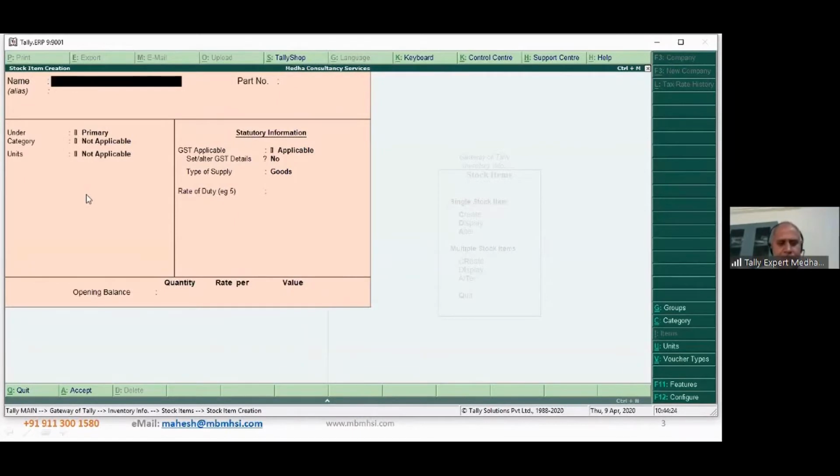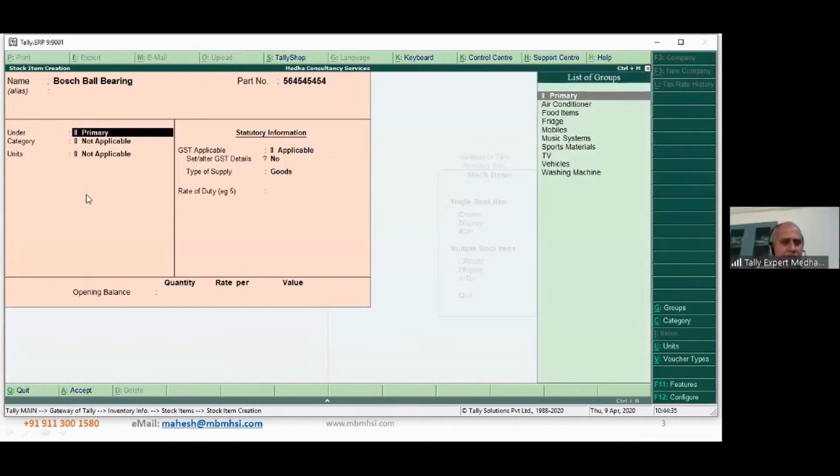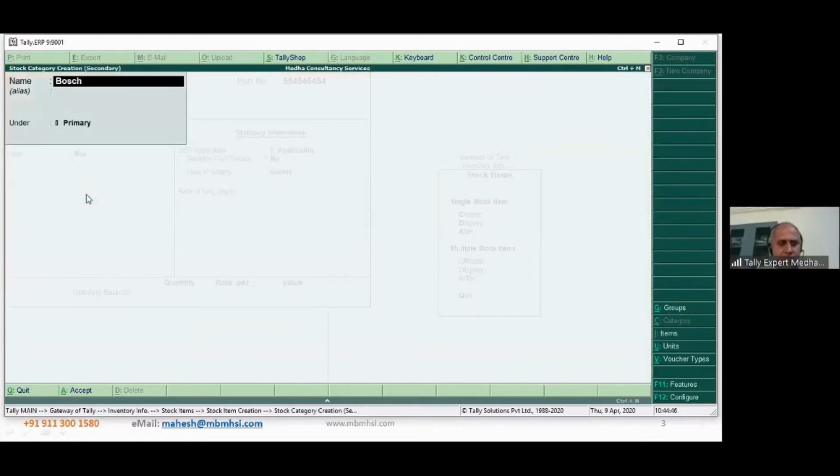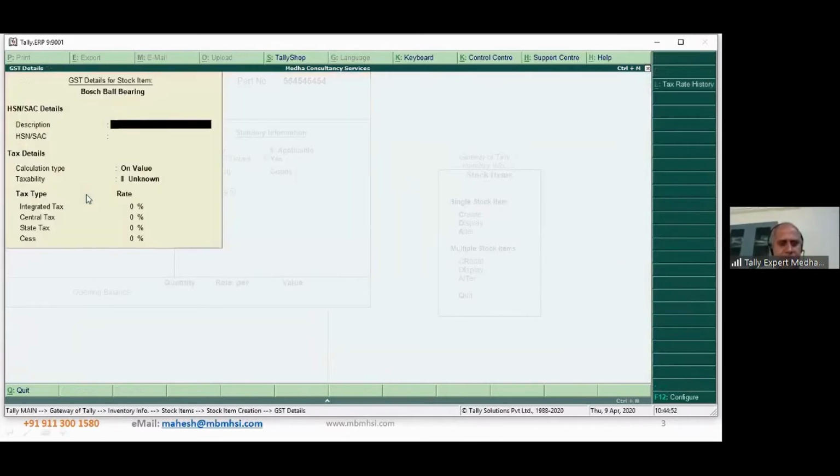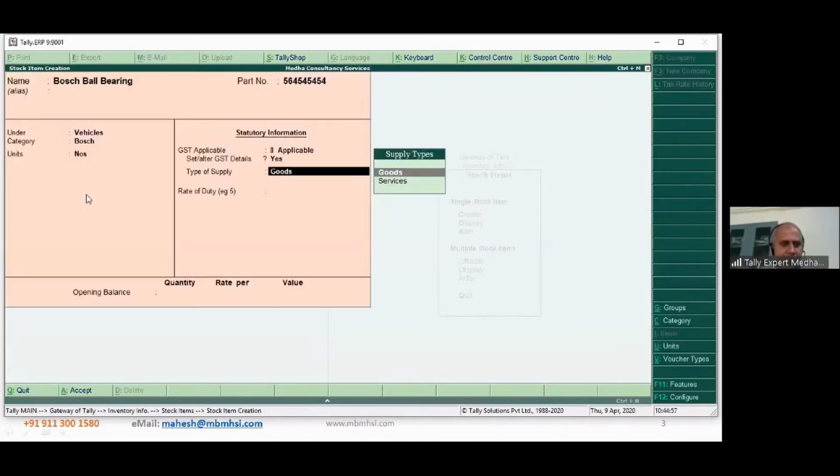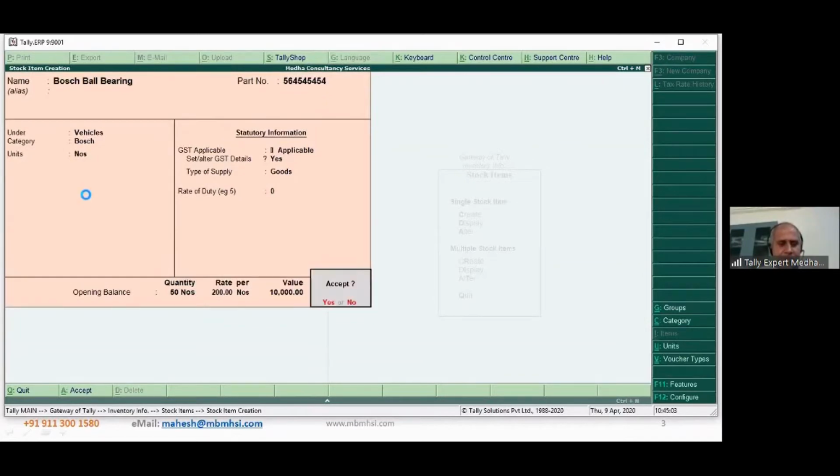150 per ball bearing, 15,000. I have one more, Bosch ball bearing. I have the code. Now I'm saying this comes under vehicles, category is Bosch, numbers applicable, taxable at 12%, have 50 numbers. This is 200 rupees per number.